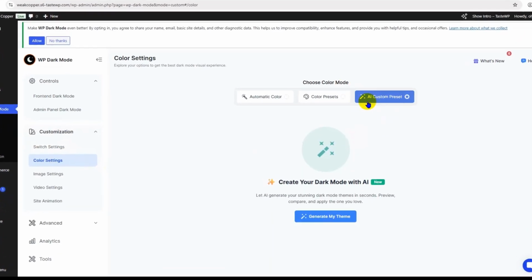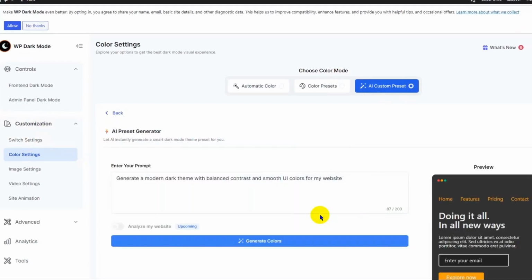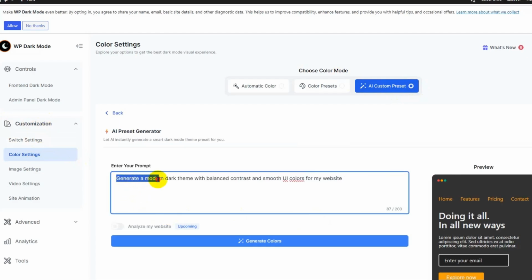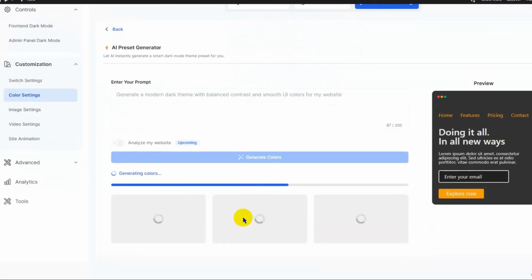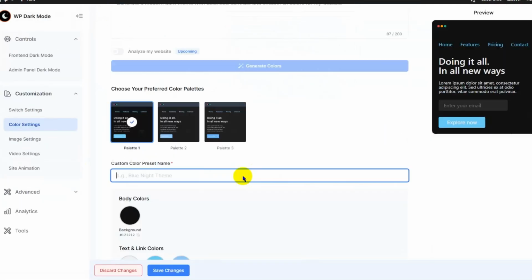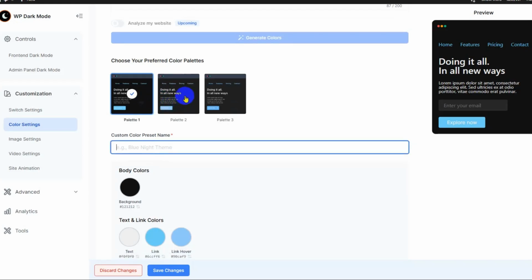From there, simply enter a prompt inside the box describing the style you need. After typing your prompt, click on Generate Colors. The AI will instantly generate 3 different color palettes based on your request. Select the one that suits you best and give your new custom color preset a name.